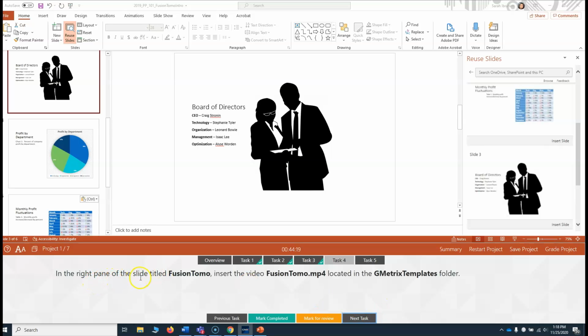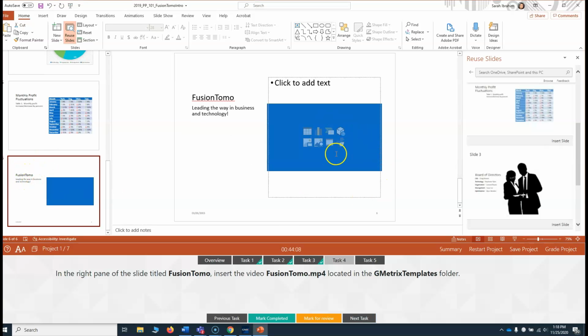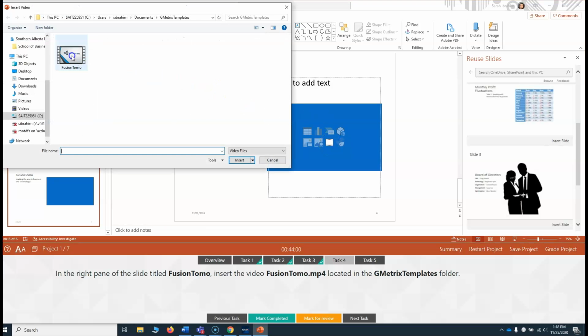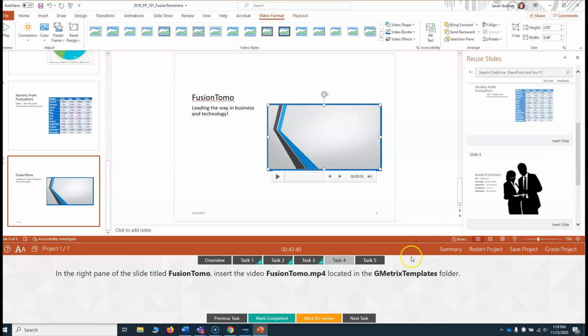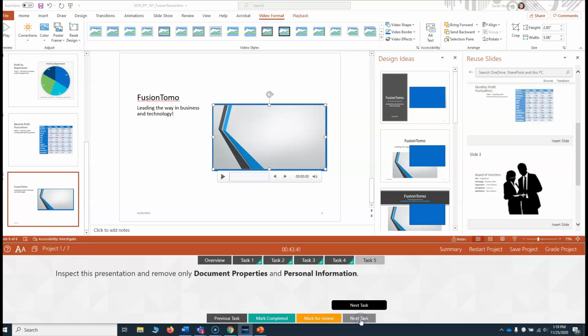In the right pane of the slide titled Fusion Moto, insert the video. So let's go to the slide which is called Fusion Moto. In the right pane, we're going to insert a MP4, which is a video file. So we will go to our insert video, click on it. It by default pulls up the correct video because it knows we are now in video files, so it looks for video files. So say insert. And we are done. And then we will say mark as completed and say next task.